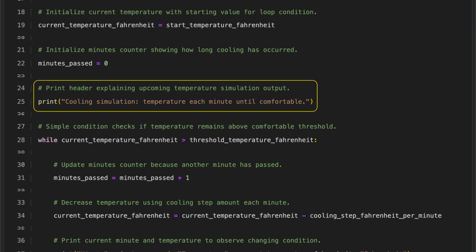It tells the user that the program will show the temperature at each minute. It also explains that this will continue until the temperature reaches a comfortable level. This message sets the context so the user understands the purpose of the simulation and what the upcoming output represents.